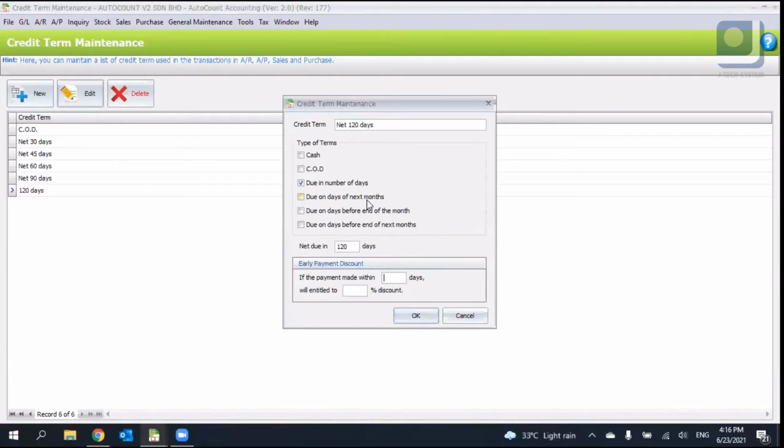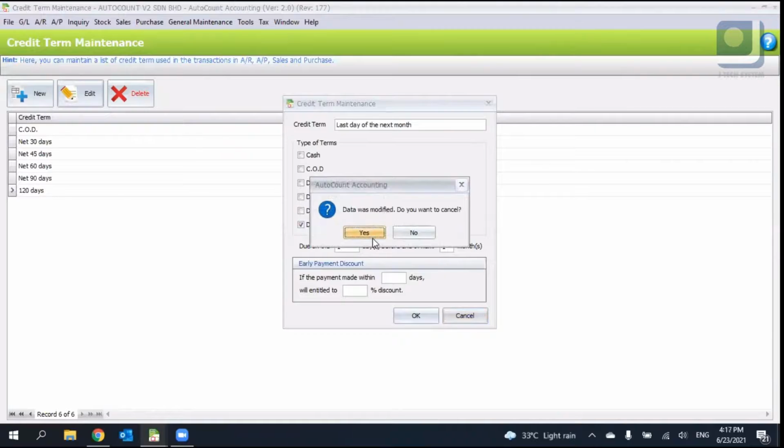Then you have more options, like due on day of next month. So I put the first day of the first month, which means if my invoice date is 1st of March, my due date will be 1st of April. This other one will be due on the first day before the end of the month, so the due date will become 31 of March. Then if I'm using this, it will become 30 of April. It depends how you set it, so you can add in more and more credit terms here.